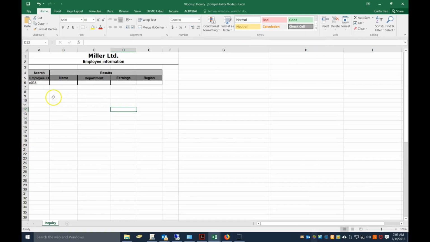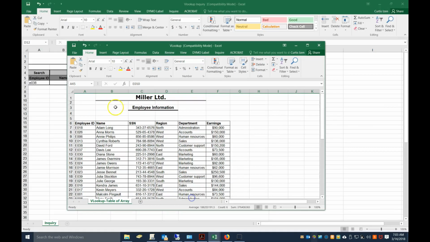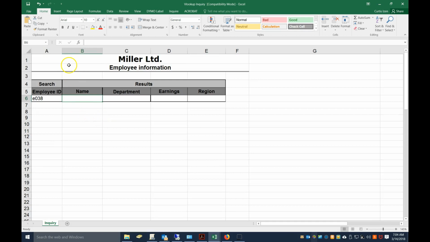Okay, let's take a look at yesterday's VLOOKUP problem. So we had to search for an employee ID, and the employee ID was going to be listed in this table here, and in this case we're looking for E038. So the first thing we need to do is use a VLOOKUP. So we're going to use the VLOOKUP by trying to find the name of the individual that is E038.